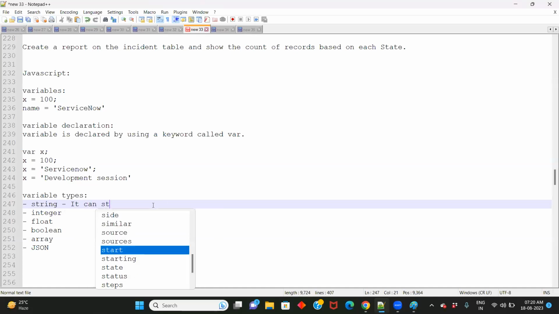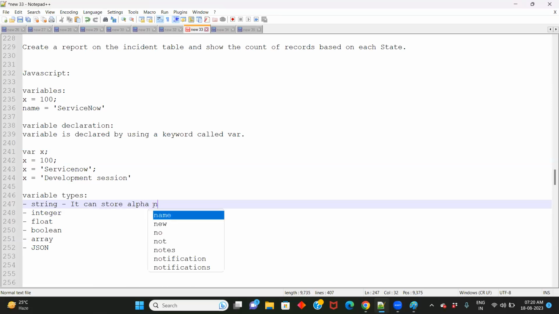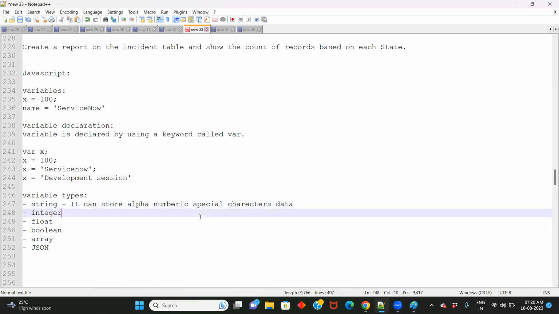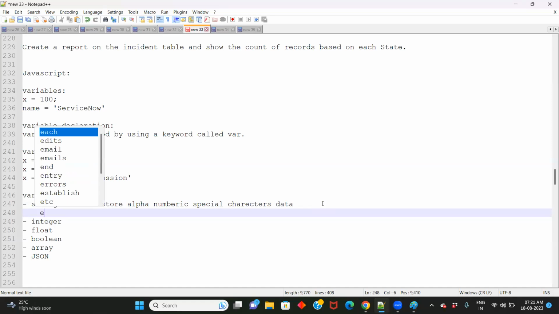It can store alphanumeric, special characters, data. So a string variable can store alphanumeric, special characters, data. So for example, something like this.